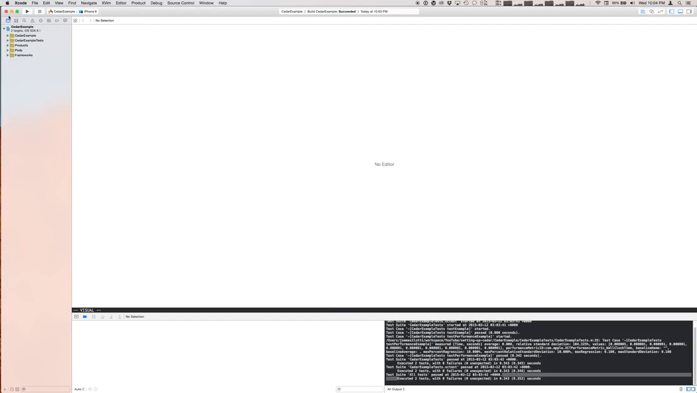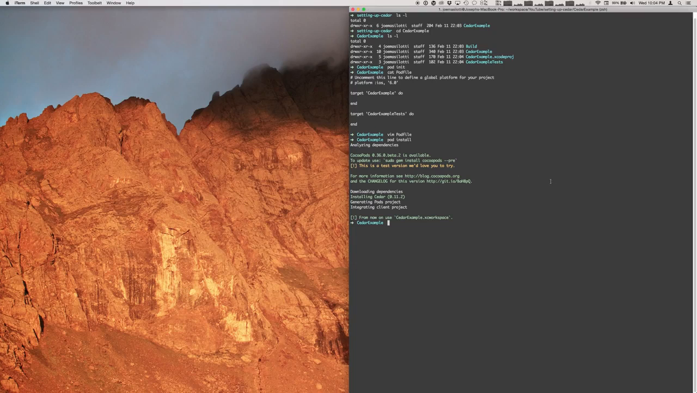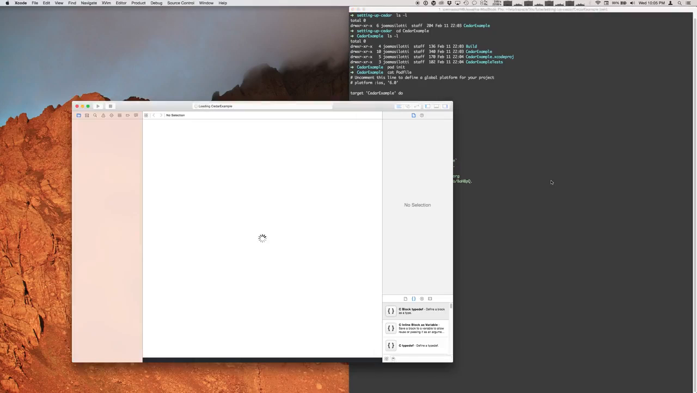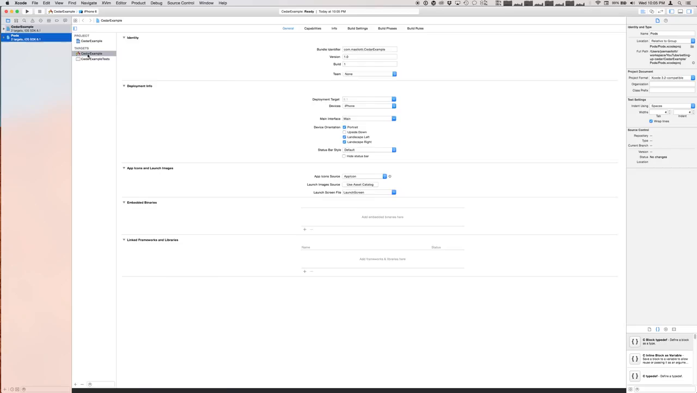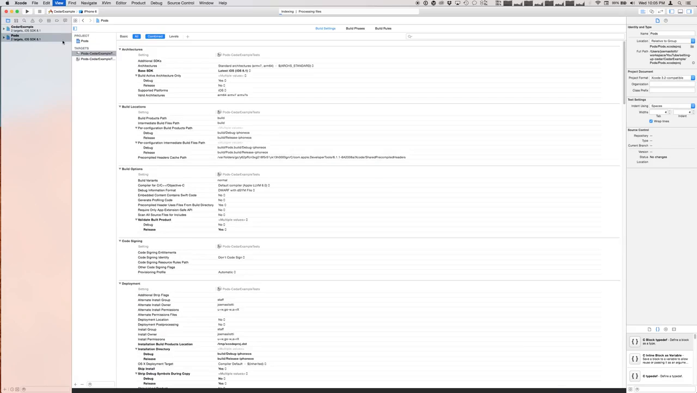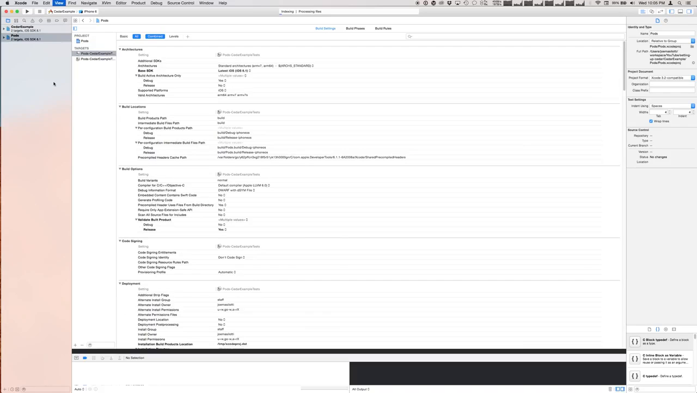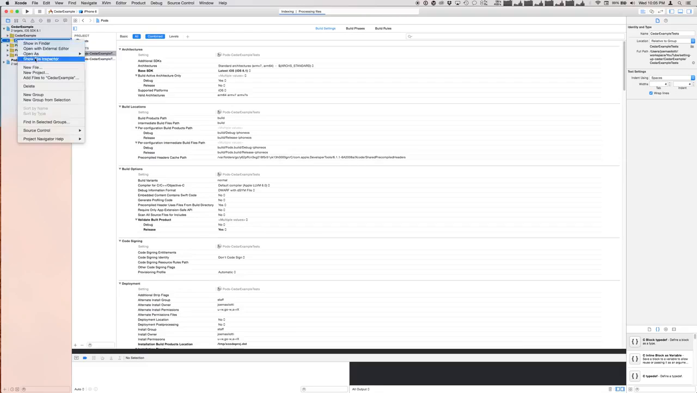Now with CocoaPods you can't use the project anymore, we need to use the workspace. So let's close that and open up the Cedar example XC workspace. Bring that in full screen. And now we have our example and our pods. So now let's add a Cedar test. So we have our example tests right here. Let's add a new file to them.